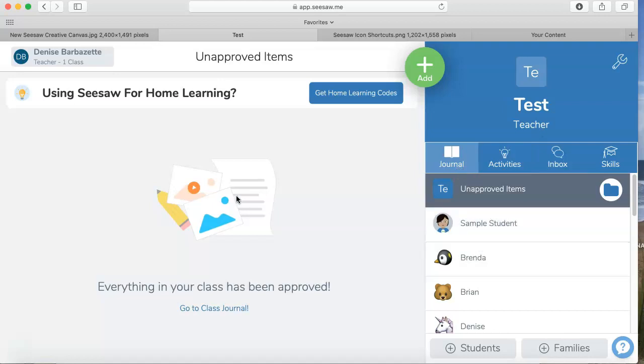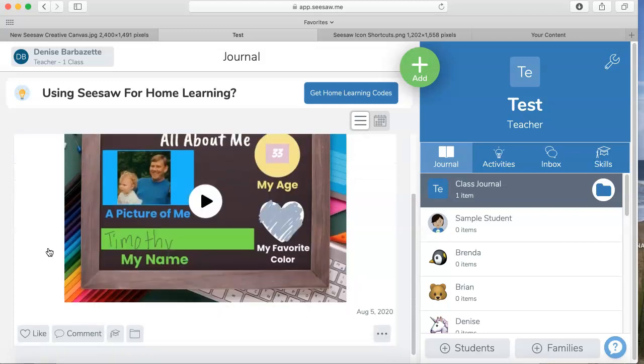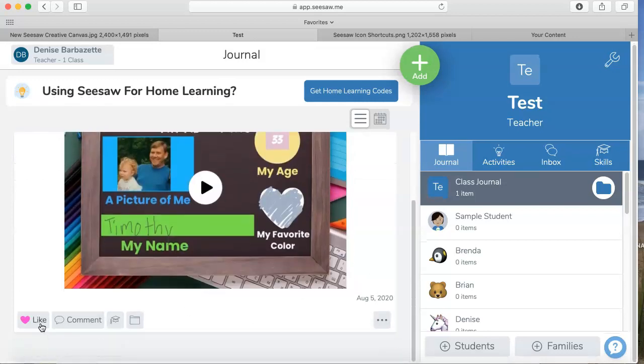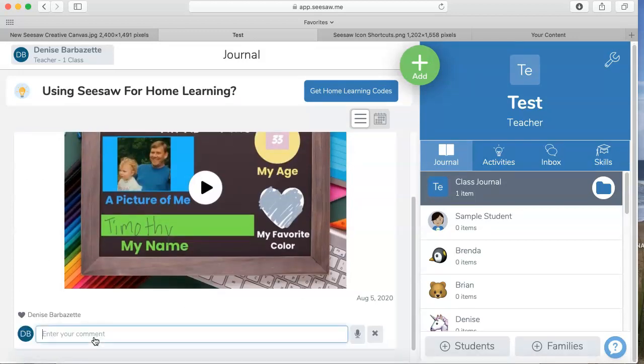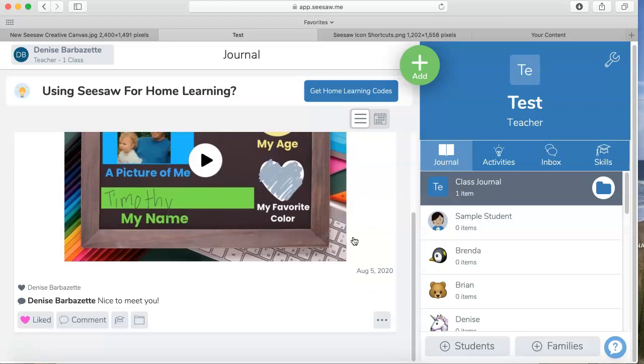Okay. So yes, here in the journal space, here is his post, and I can like it. I can comment on it. Let's say, nice to meet you. All right. So that is one way to create an assignment.